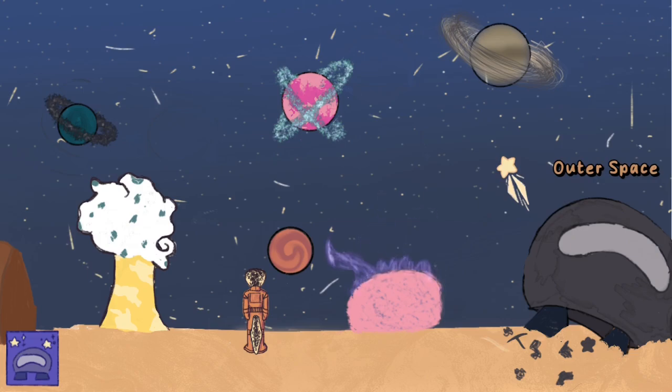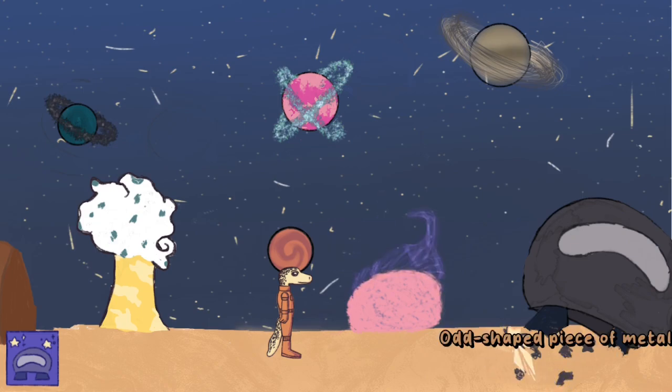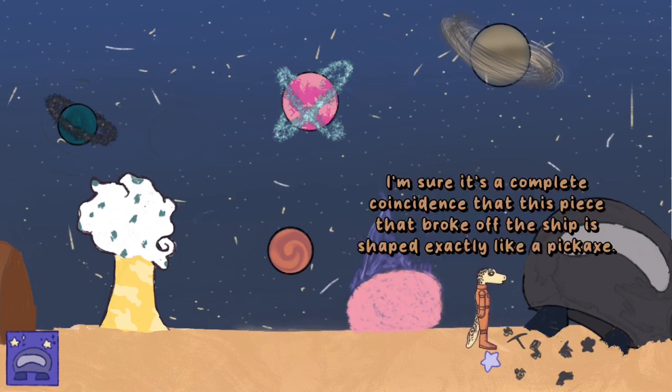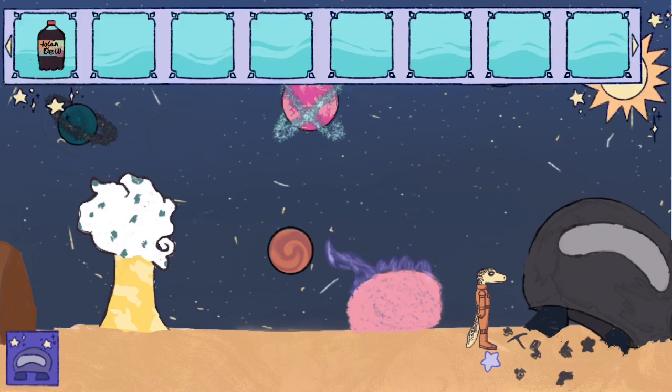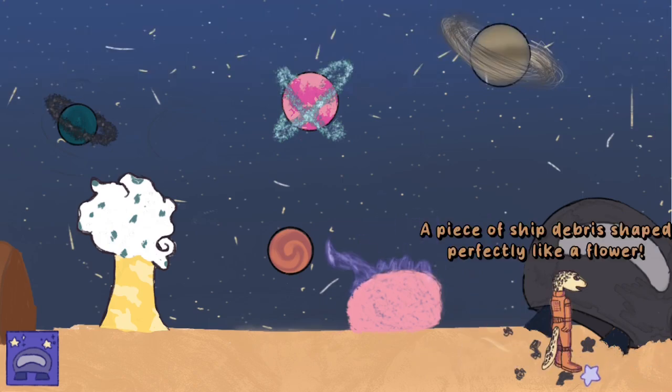But this does seem to be a very friendly planet, seeing as we haven't needed a mask or anything like that. There's some bits of metal, but there's a couple that are clickable. So we have an odd-shaped piece of metal. I'm sure it's a complete coincidence that this piece that broke off the ship is shaped exactly like a pickaxe. And it's a pickaxe. And then another thing that was apparently fairly hard to spot was a flower-shaped piece of metal.